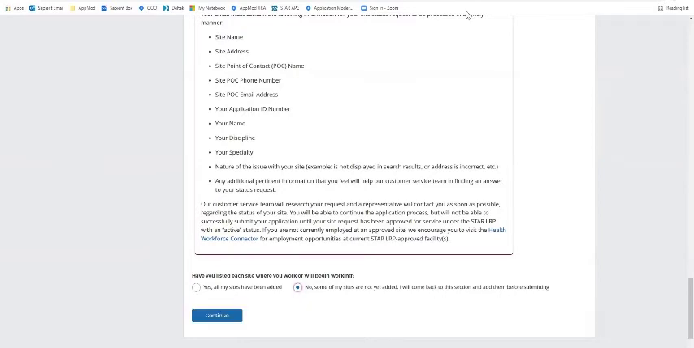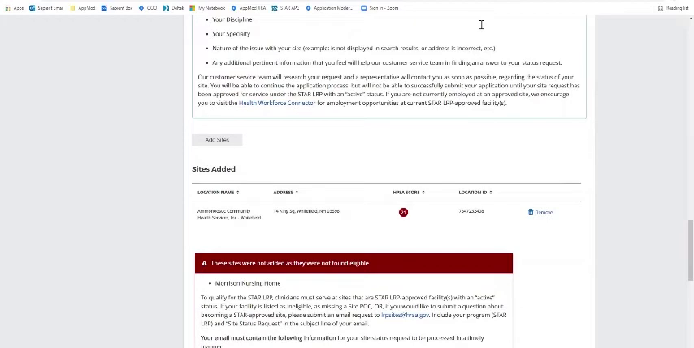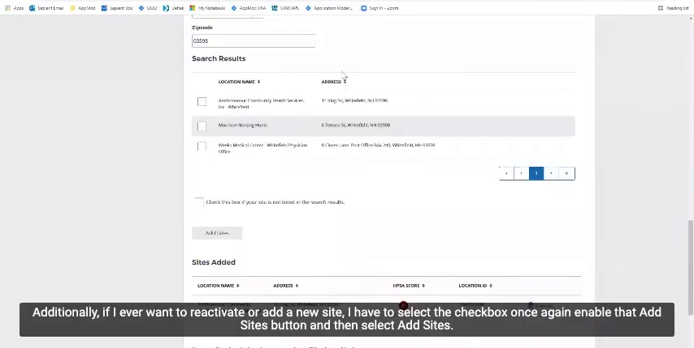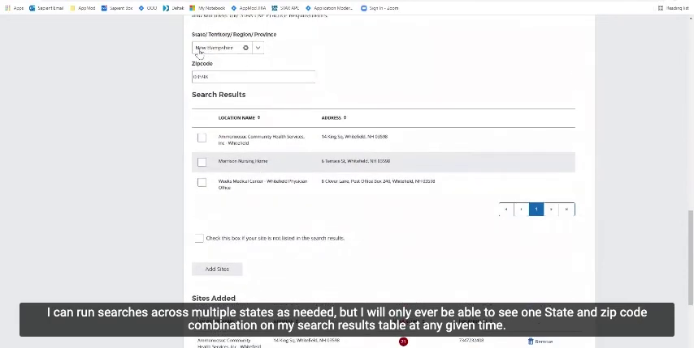Should at any point I wish to remove a site from the table, I can always do so using this remove button. Additionally, if I ever want to re-add a site or add a new site, I just have to select the checkbox once again, enable that add sites button, and then select add sites. I can run site searches across multiple states as needed, but I will only ever be able to see one state and zip code combination on my search results table at any given time.